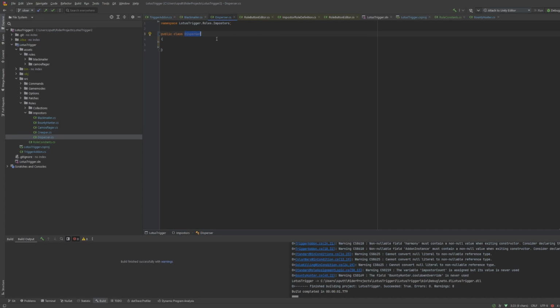So this disperser is going to be my role definition class. And since the disperser role is an imposter, we have an imposter role definition. So that's the basis of disperser. What that means is that disperser is going to inherit from imposter role definition. So that means that disperser is an imposter role definition. Second, after this, we're going to get started right with the options.